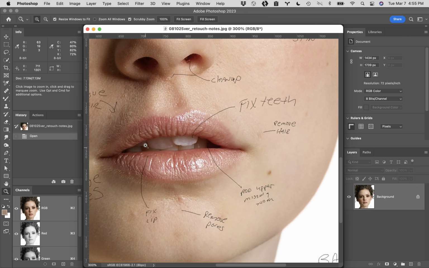Look at this side. See that tooth? It doesn't exist on this side over here. You need to fill in. You need to fix the missing tooth. And when it says fix teeth here, it means you need to uncross her front teeth and balance them out.